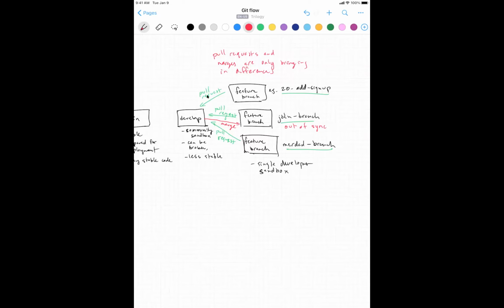I would like to ask for a little bit of clarification. As you have right there, it says pull requests and merges only bring in differences. So pull requests would be adding code to another branch, and merging would be taking code to another branch. Like one you're giving it, the other you're taking it. Actually, no.